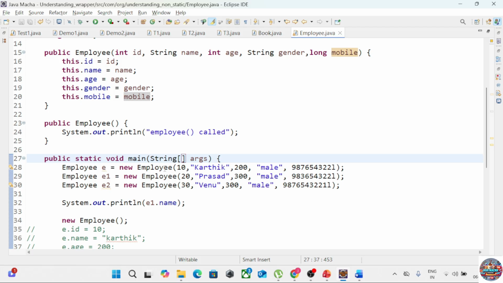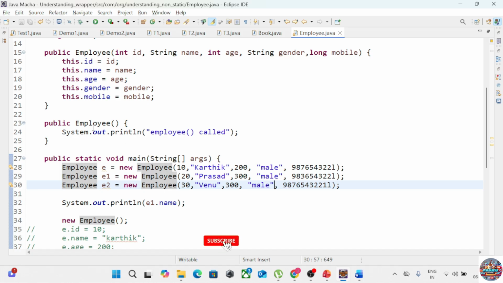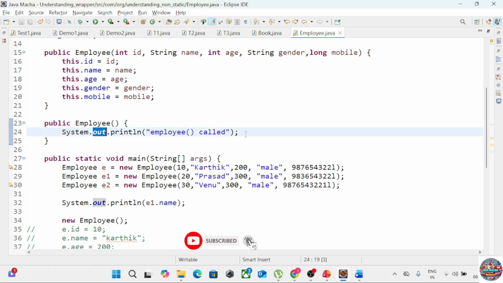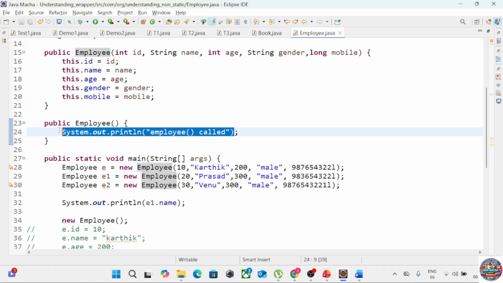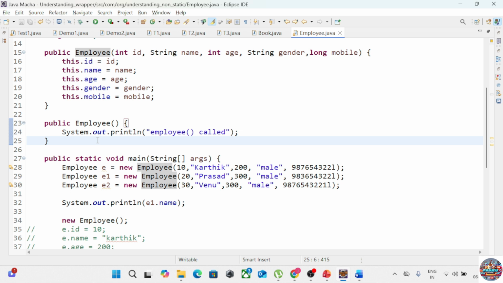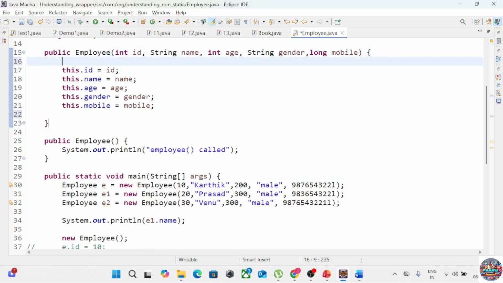But in some situations, whenever I call this employee with argument, I need to call a constructor with no argument. For suppose, assume, it means from inside a parameterized constructor, I need to call a no argument constructor, or if there is another parameterized constructor, I need to call that. How can you call? Using this call statement, this call. And this call statement should always be the first line of your constructor.